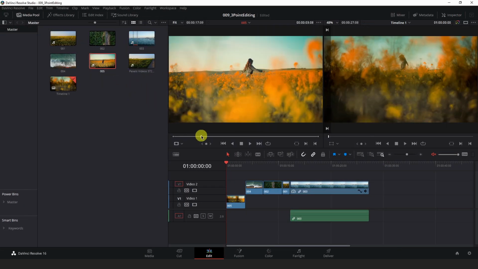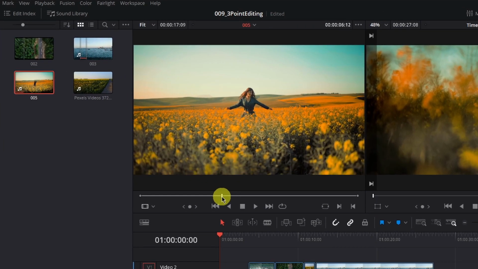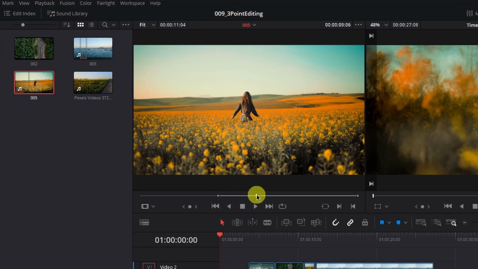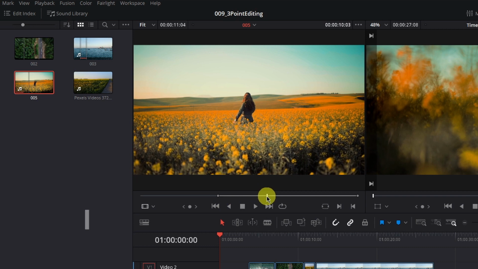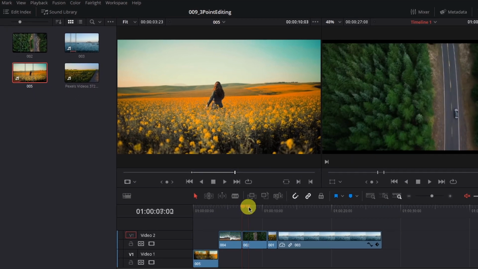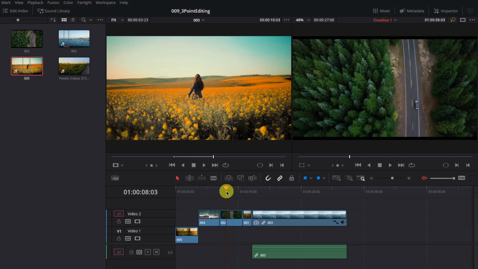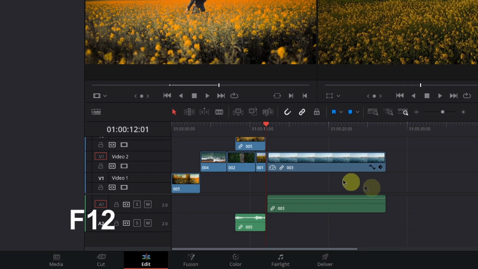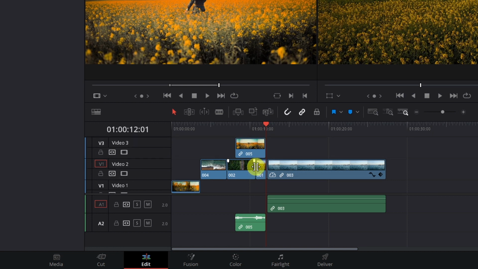I'm going to take this clip here, define an in point by hitting I, an out point by hitting O, and let's say I want to bring it in here. I'll hit F12. And you'll see, since there was no track above my track, video track 2 here, it created a new track and placed my footage above it. It placed it on top, if you will.